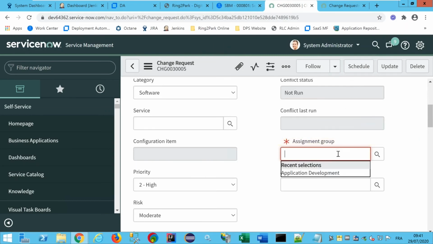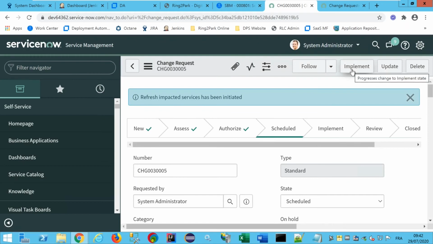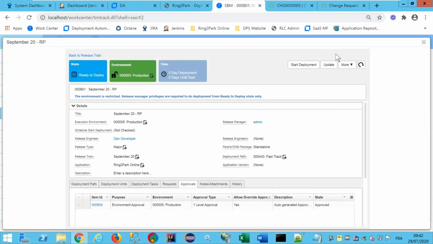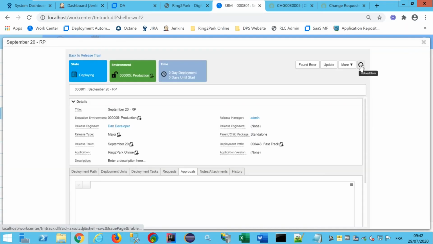When I move to scheduled, there is one mandatory field, this one. So let's select application development group for this and move to scheduled. So it means on ServiceNow, you can see now the state of the change request we have created from release control is now scheduled. And if we go back to release control, we should see that now the deployment into production has started.